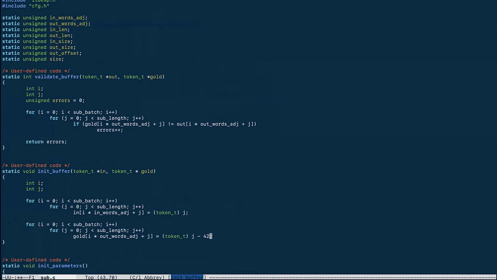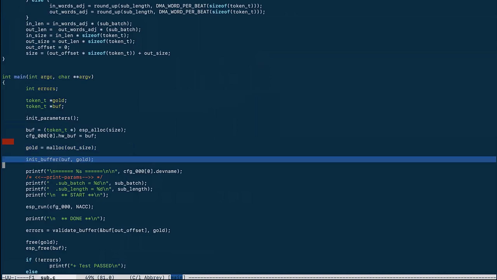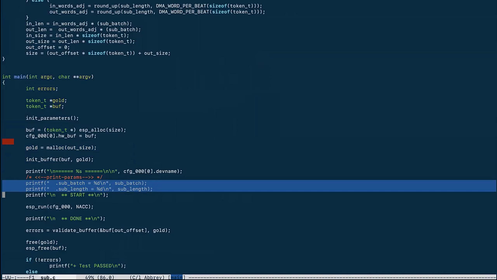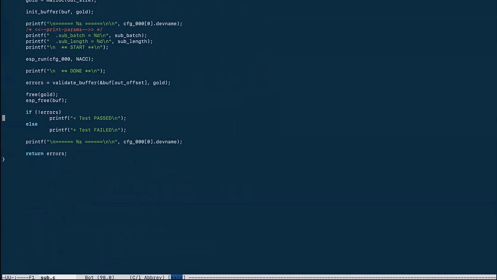Now, everything else looks very similar to what Joseph showed you before. There's a function that initializes some parameters. In particular, it computes the input sizes and the output sizes based on the information that you gave in the script before. You see that we assign the buffer allocated with ESP alloc to our configuration. Of course, we create some memory for the golden output, initialize the buffer, which is the function we just edited, and print some information about the configuration. These are the user-defined parameters, so you can check which particular application-specific configuration you're using. And then it runs the accelerator by calling the ESP run, validates, frees, and returns. It prints either pass or fail.